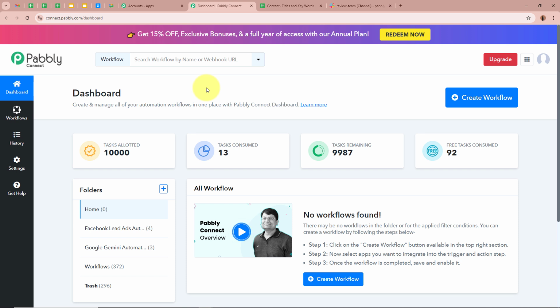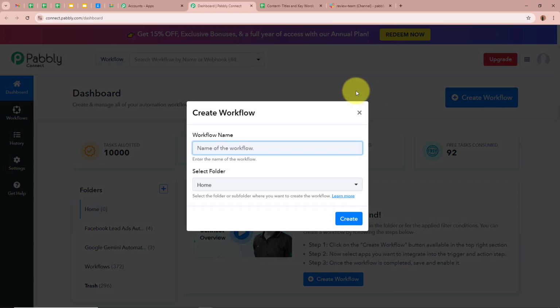In order to start an automation process in Pabbly Connect, we need to create a workflow. For that, click on this top right corner button right over here that says Create Workflow. A dialog box is then going to appear which is asking for the workflow name and for us to select a folder. So for the workflow name over here, I'm going to give it as Automatically Generate Content via Google Gemini and Share for Reviews on Slack. So this is the name that I want to give to my workflow.